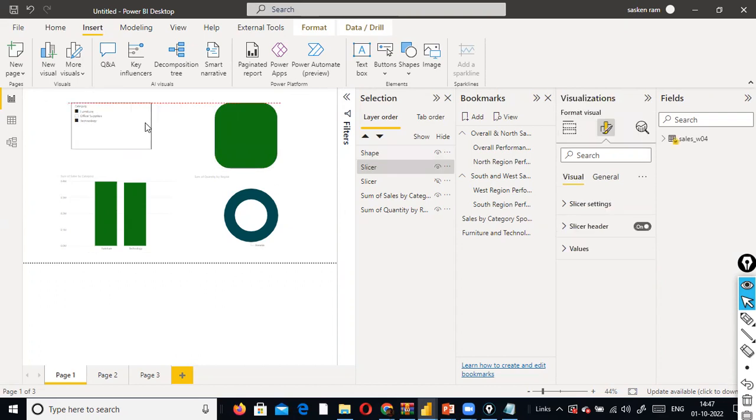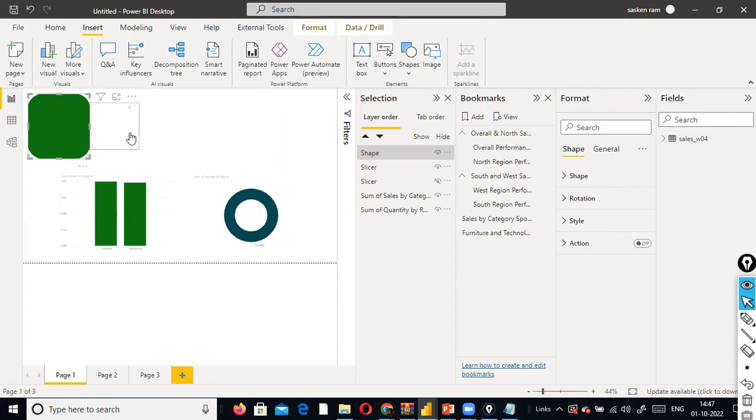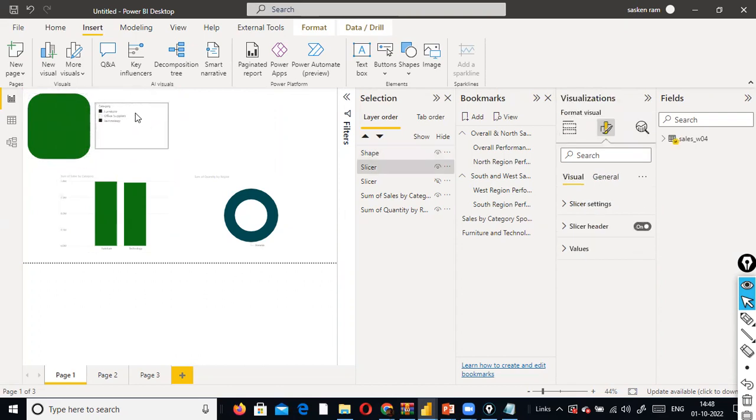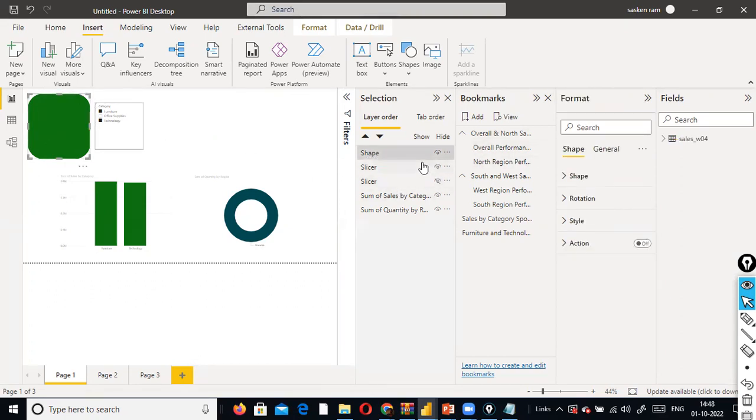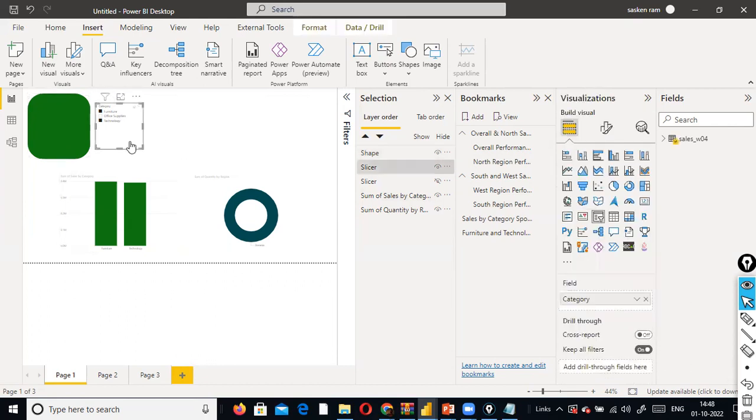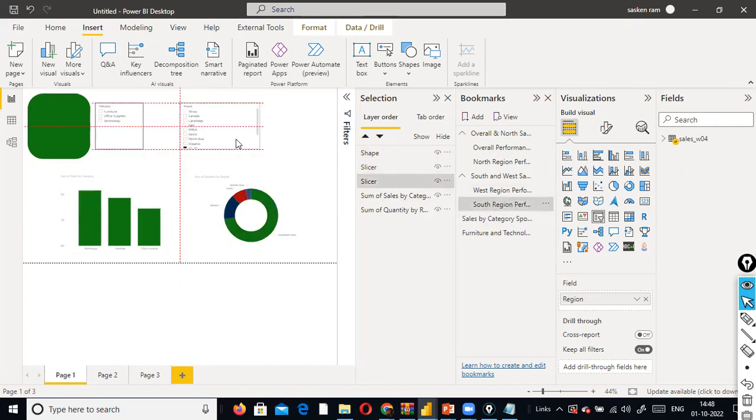So instead of keeping this slicer separately, I just do some kind of design. I want to make it more fancy. Okay, this is my shape. When you click on the shape, on the right side you can see action and all. You click on here, and then I select this slicer. Look here, when I select this, the slicer got highlighted because we have more than one slicer. And I select something, let it be visible here.